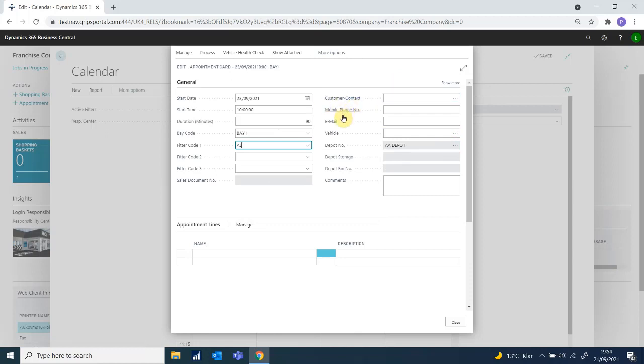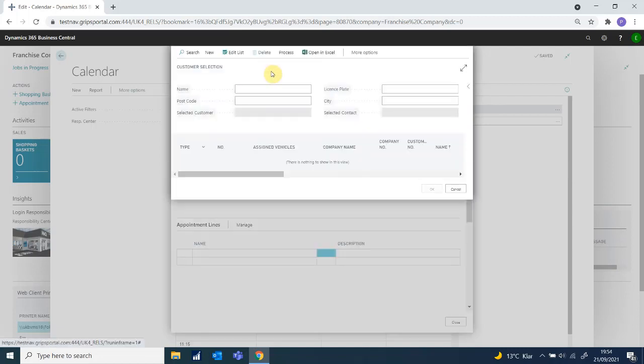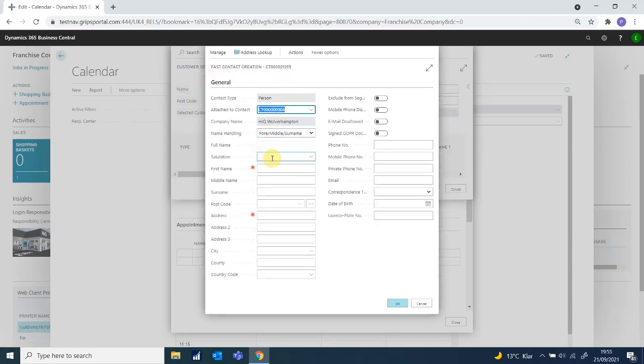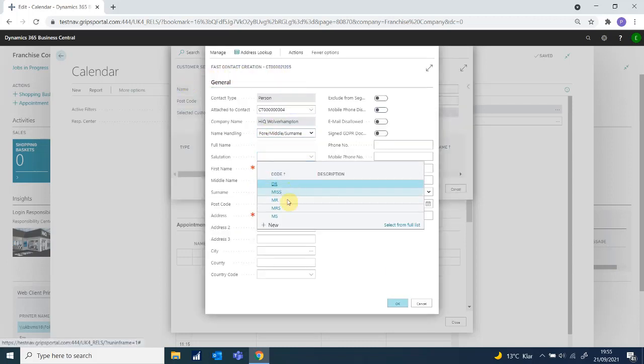Now we need to add the customer details. So if we go to Process, select Customer, we're presented with a search screen. We can either search by name, postcode, license plate, city. In this instance, we're going to create a new contact. So new, then contact. Fill in all the relevant details.